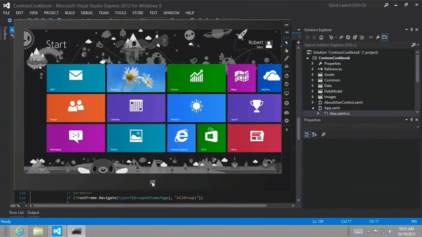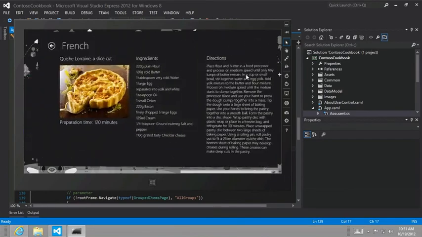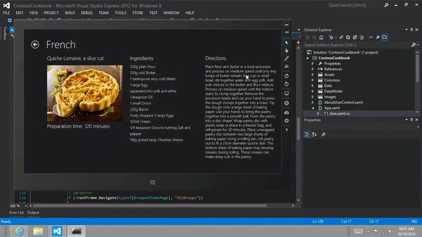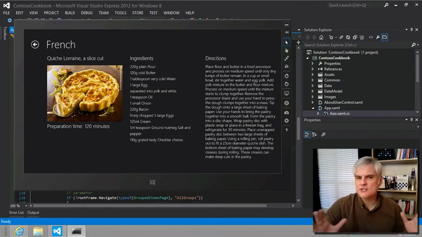and let's go back to the start menu. And this time, let's go ahead and click the quiche, and it opens it up. Awesome. All right, so it works. That was extremely easy, right? So we're off to a great start. I can see all sorts of applications for this idea in my own apps.